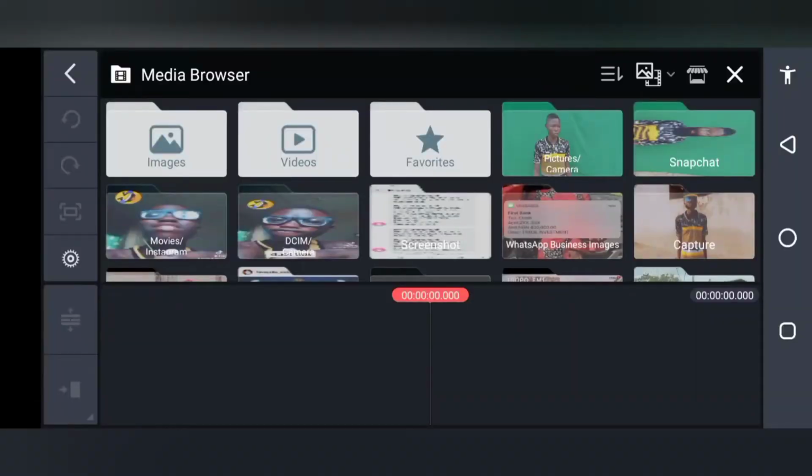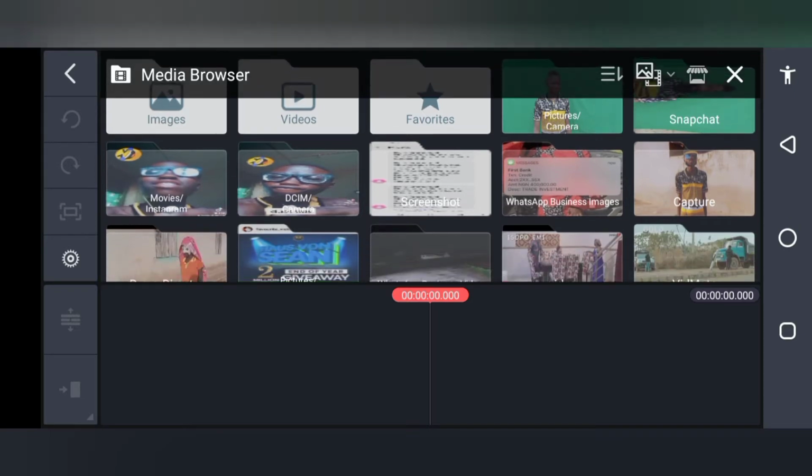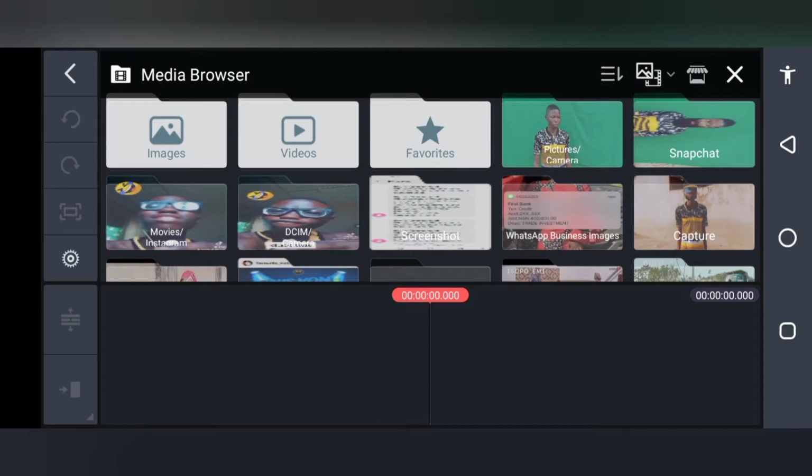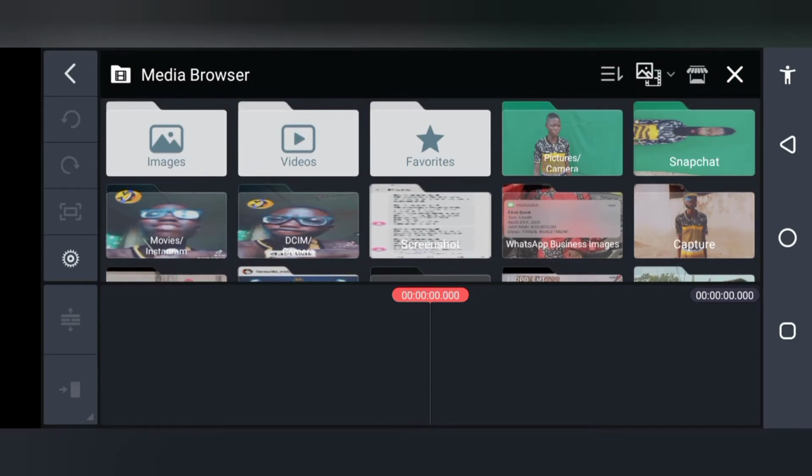So now guys, the first thing you have to do is to choose the background you want to use for the video, the background you want to blur. All you have to know is that in order to make a video background look blur, the video must first of all be in green screen. The background of the video must first of all be in green color or any plain color like blue.